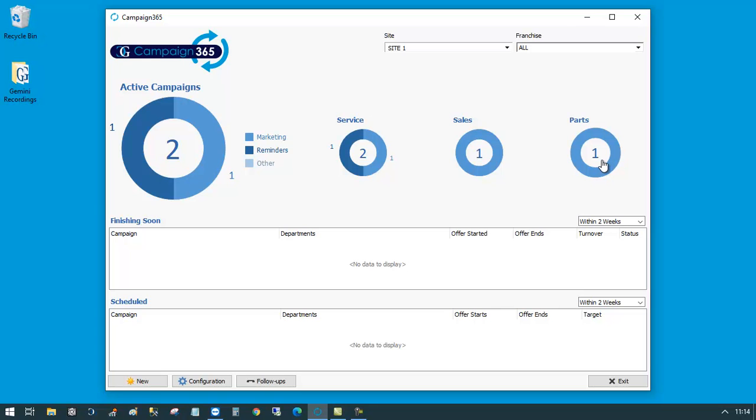and the parts department. You'll then also see in the box below any campaigns that are due to finish soon and any campaigns that are scheduled to run. Along the bottom, you've got the ability to create new campaigns, so with the new button there. If you're interested in setting up a new campaign, I would go watch the videos on either doing a new reminder or a new marketing campaign.